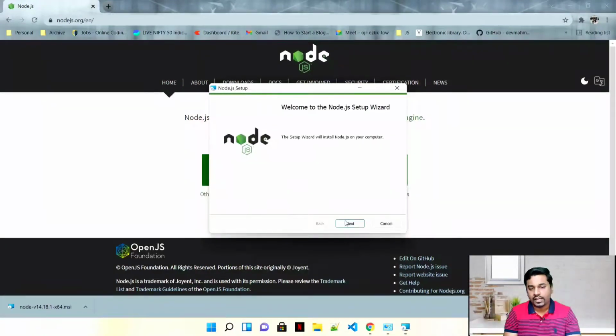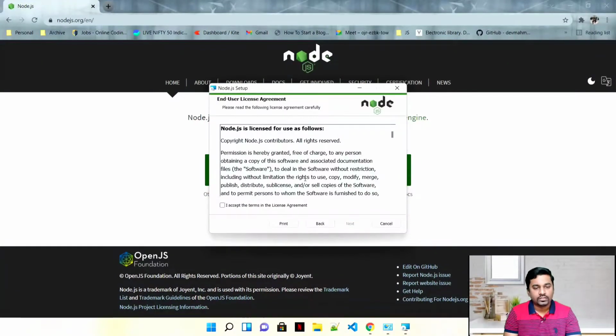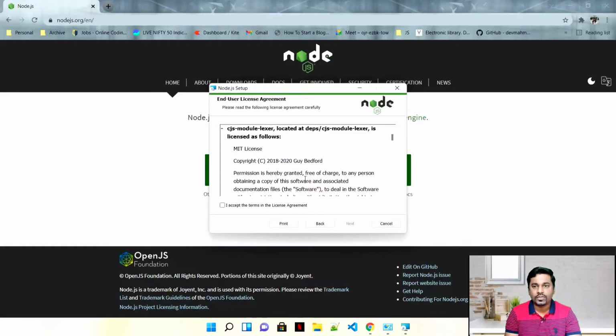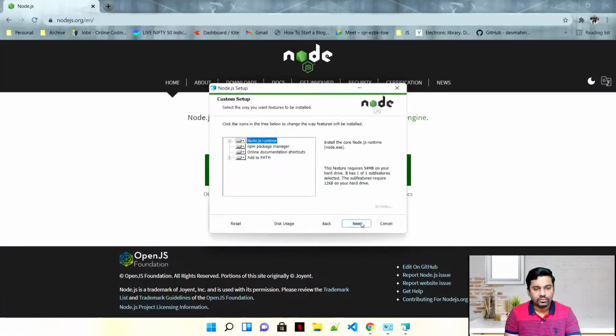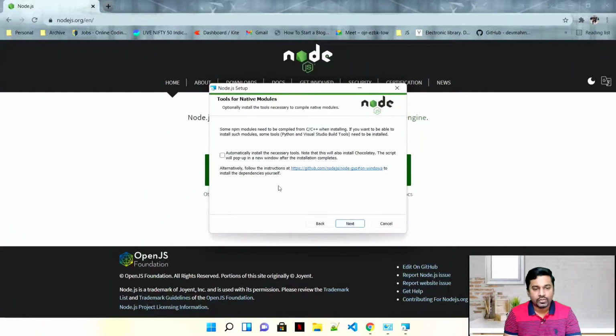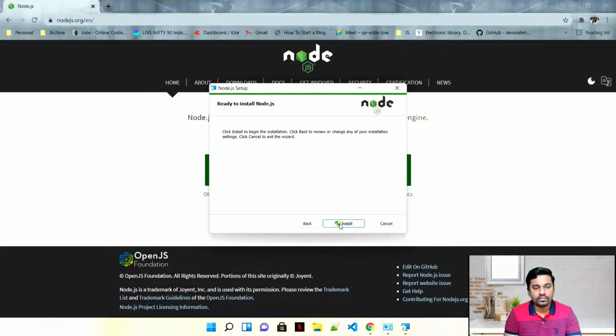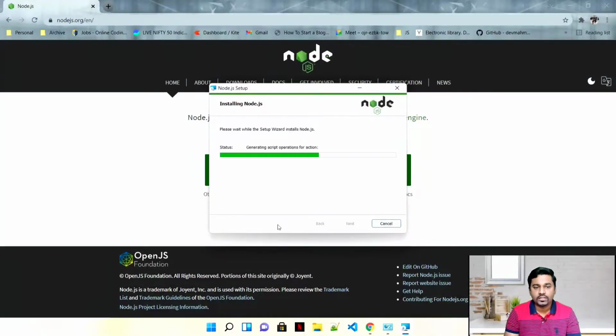The setup wizard: next, I agree. If you want to read all the license information, you can go ahead and read. Click on accept, next. Yes, all these things are good. I'm okay with that. Install the necessary tools. I don't want this Chocolatey and all, so next, and install. It asks for admin privileges, so you have to select admin privileges. Next.